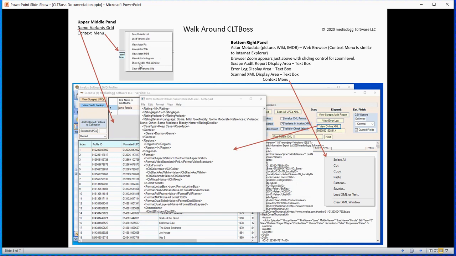You can switch back to the XML window, for example, and then I will have control of the context menu. Whenever there's a text box here, I have a context menu that I can control that gives you the ability to do things that you normally do in a text box: copy, paste, save, and so forth.